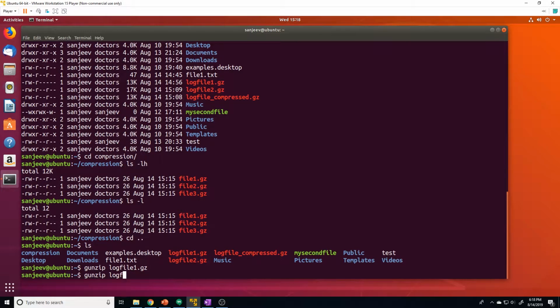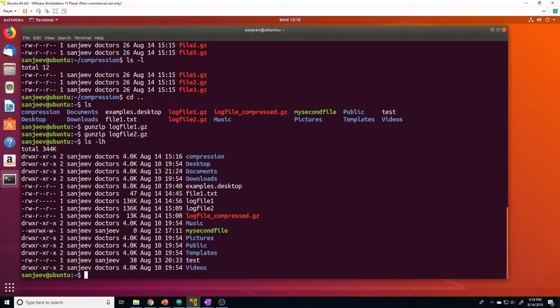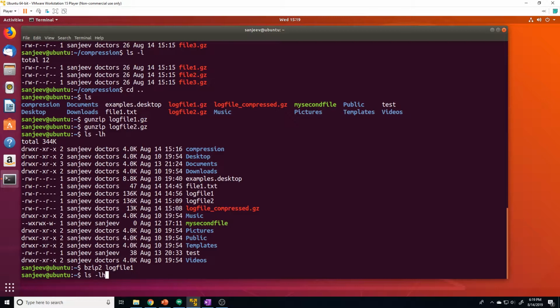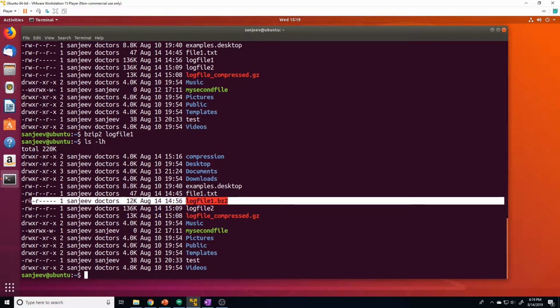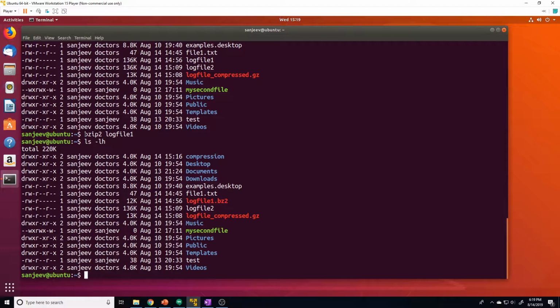I'm just unzipping these files so that we can then rezip them using Bzip. All right, so we've got these two files. To compress using Bzip, we just type in bzip2 and then the file name. So in this case, log file 1. And if we do ls -lh, you can see we've compressed that file. And you'll find that every single command you use with Bzip is the same as gzip, but you just replace gzip with bzip2. That's it. So to compress a file, it's bzip2, then the file name.